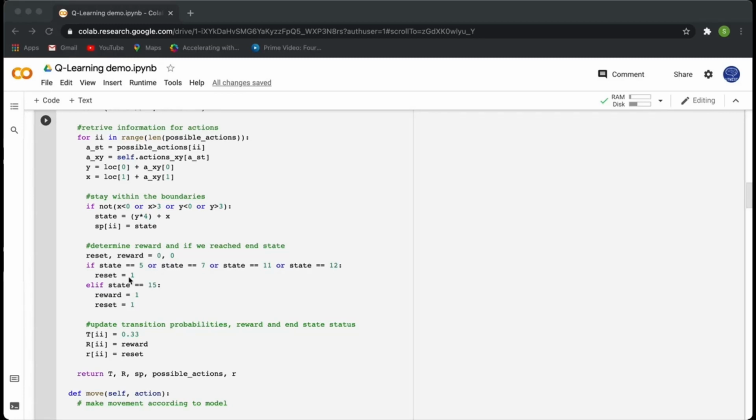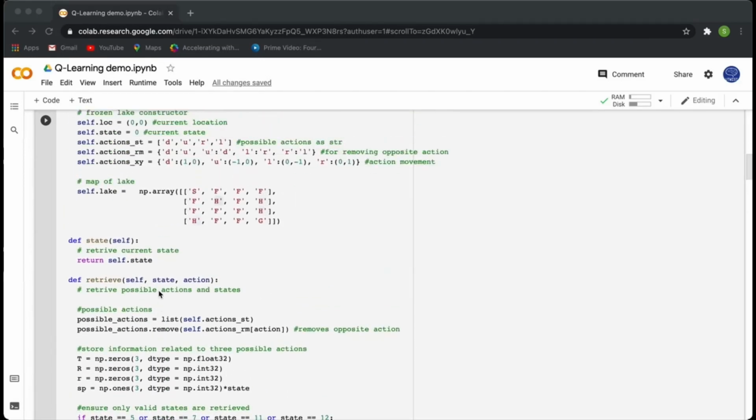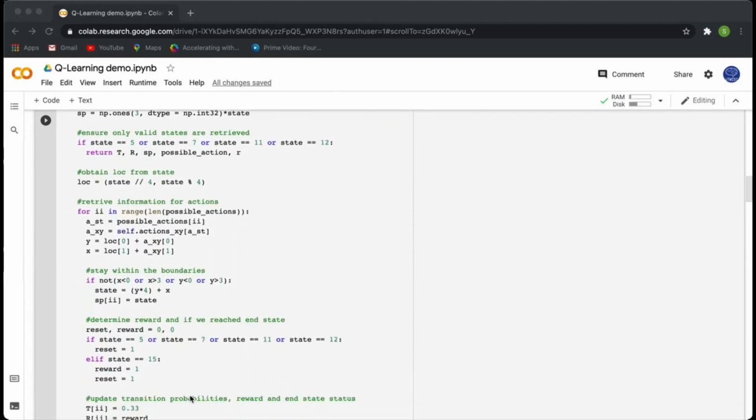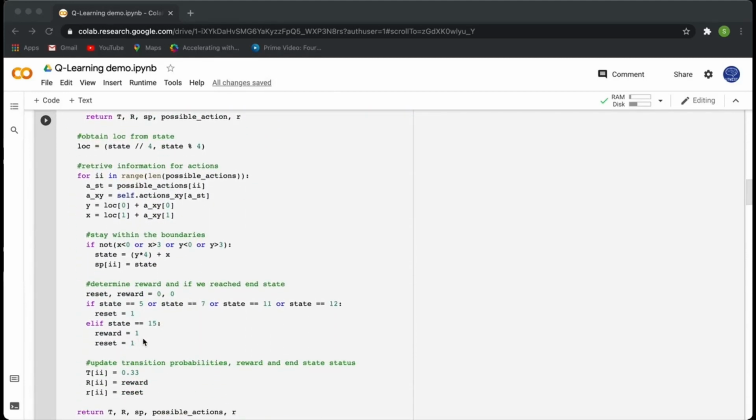Now, as I said before, states 5, 7, 11, 12 are holes, and the game would be reset, and the reward would be 0. So that's what we have done here. If it's any of these states, the game would be reset and the reward as usual would be 0. We won't change it. But if it's state 15, which is the goal state, then in that case the reward would be 1, and as I said previously, the game would reset again.